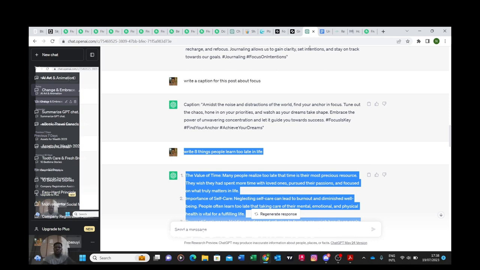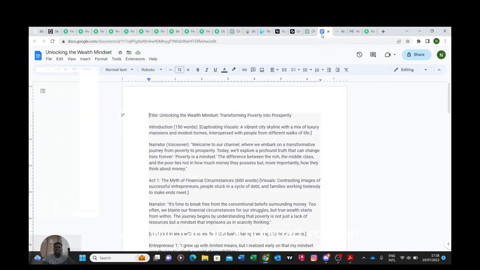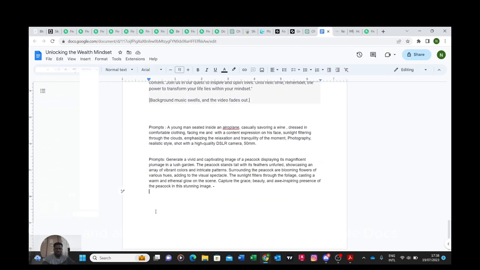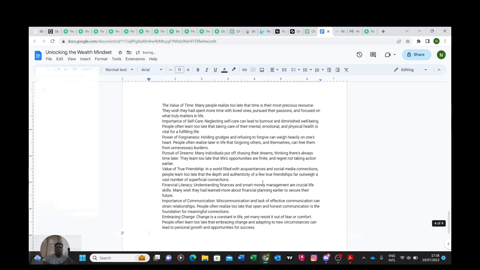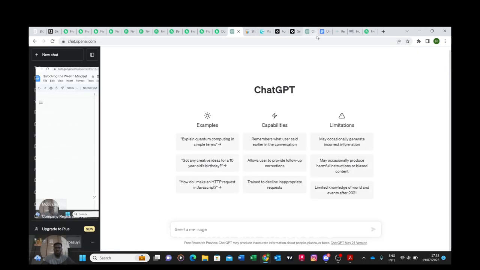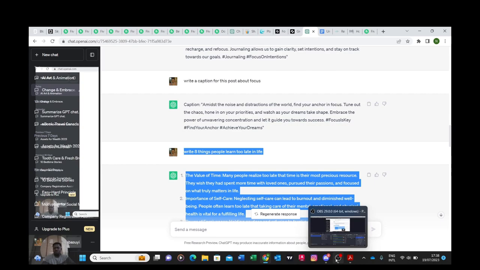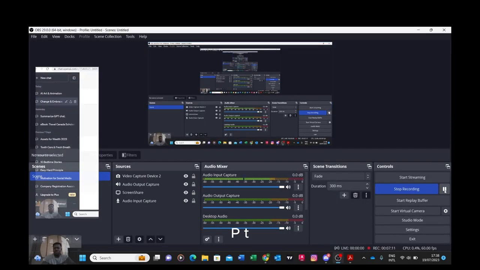Okay, so let's bring it to a notepad, or I think I already have a Google Doc I'm going to use right here. Paste. Okay, so that is it with ChatGPT.